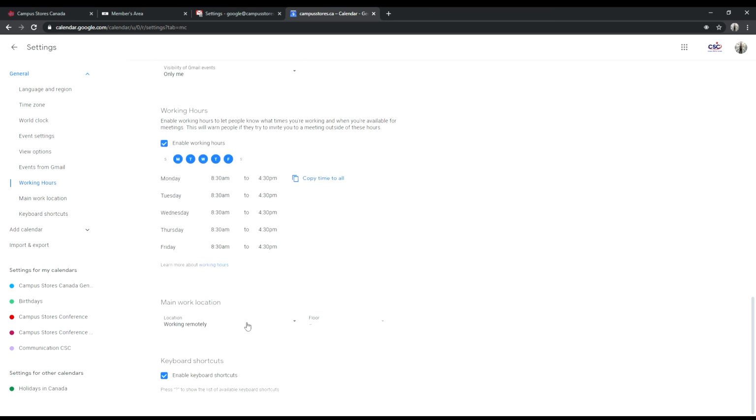So you can see I've got mine set on working remotely, as that's what we all do these days. So it's going to primarily suggest that we meet using Google Meet.